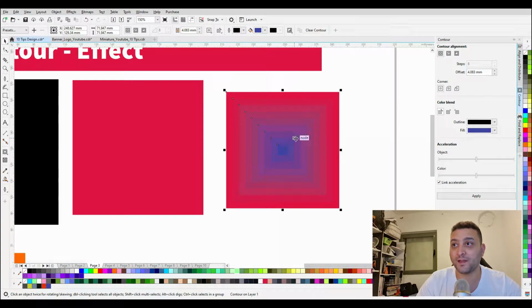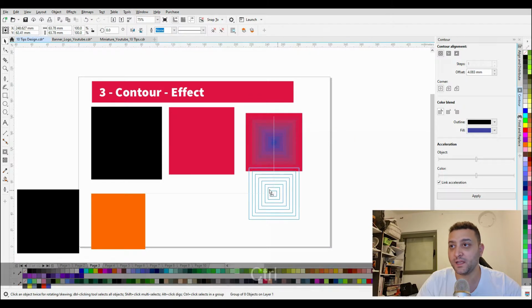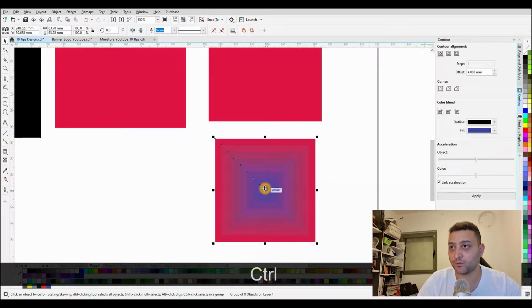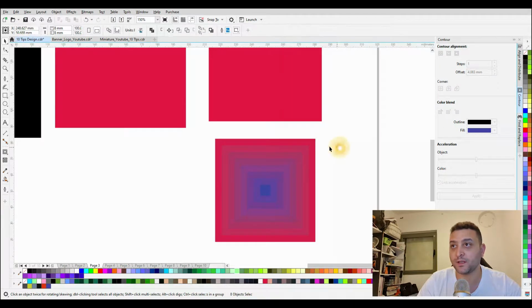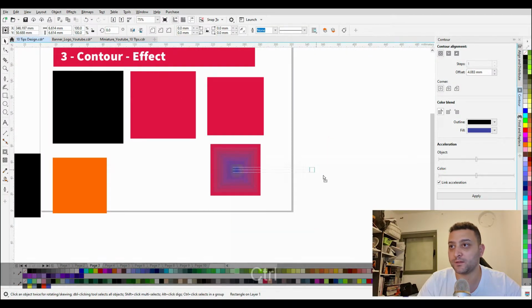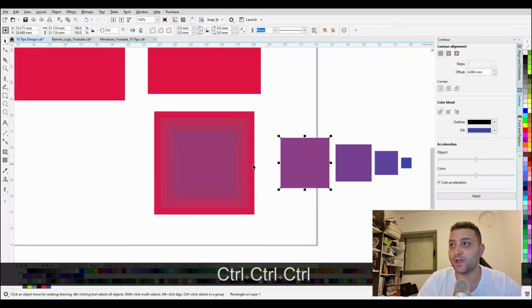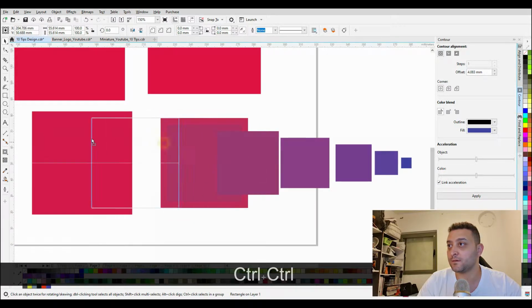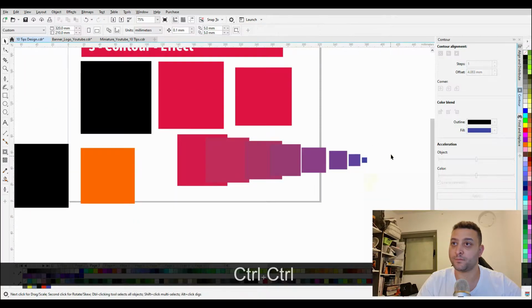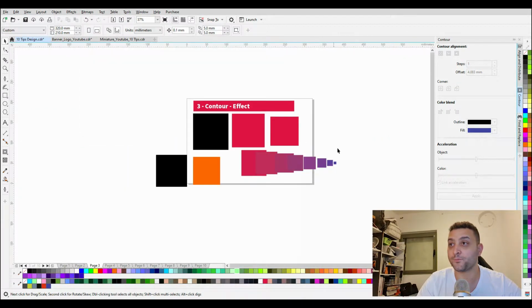What is cool about that is that when I break it, again, Ctrl K, I have now my contour which is apart. It comes as a group, so I will ungroup all, right click, ungroup all, and now look at it. I have those objects that are now separate, and I have created a nice gradient color palette, which is really cool.